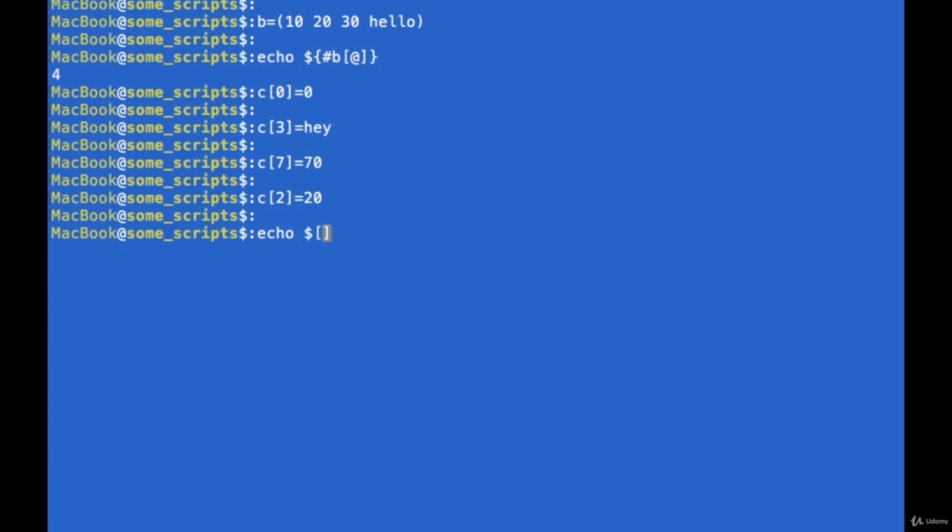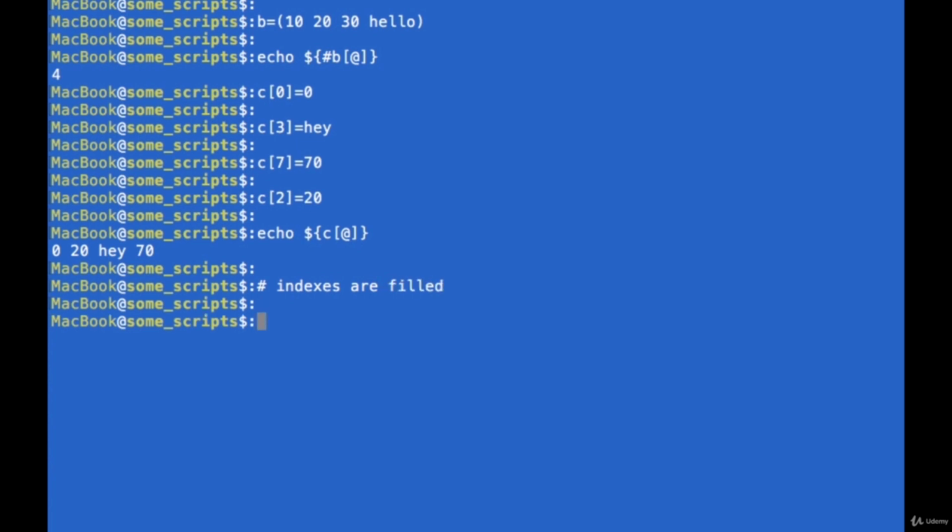So now, for example, I have this. In this way, you understand that it's not easy to know which index of an array is filled. So for example, here the indexes 0, 3, 7, and 2 are filled, but not 5, not 10, not 1. So there's a way to know what indexes are filled, and this is very useful to know in arrays.